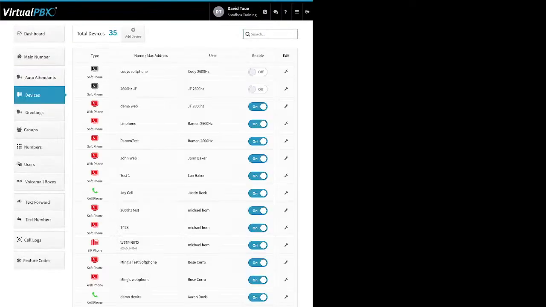The devices tab, right, shows all your devices. Black means you've turned it off, which is over here under enable. Red means it's unregistered, meaning it could be just simply offline. Could be someone hasn't logged in. Could be someone just changed their router, so they're trying to figure out how to get back online. Green means it's registered, so we can send calls to it.